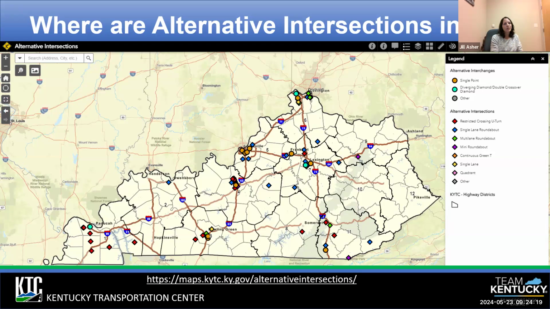One of the reasons the map might be helpful is if you're a project manager considering one of these alternative intersections, but you have questions about how it was built, or you want to go out and look at it, you can see where they are. You can contact people in the district and ask about them. Most of them were probably built as part of HSIP projects, but more and more we're trying to include those in some of our project development or capital improvement projects. So, it's a pretty good map.